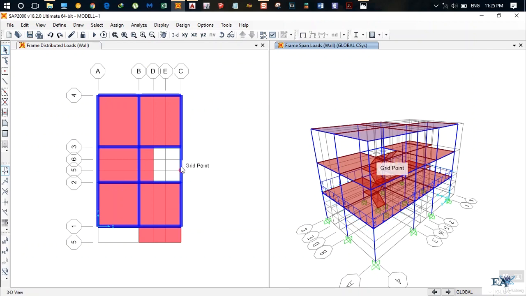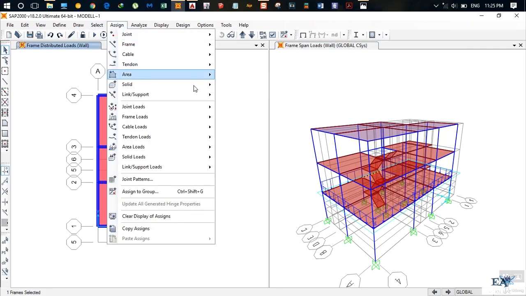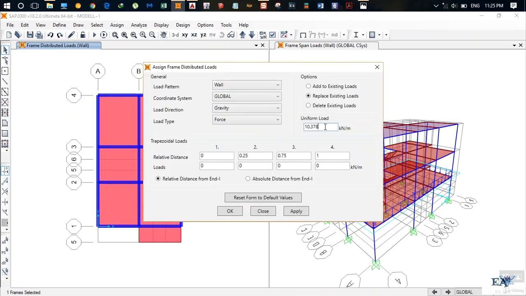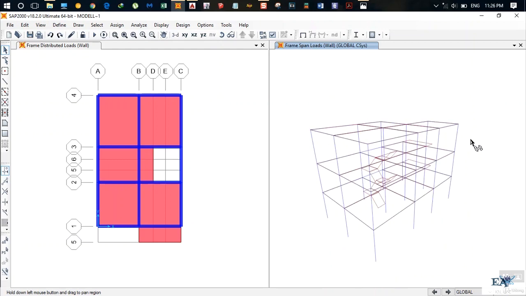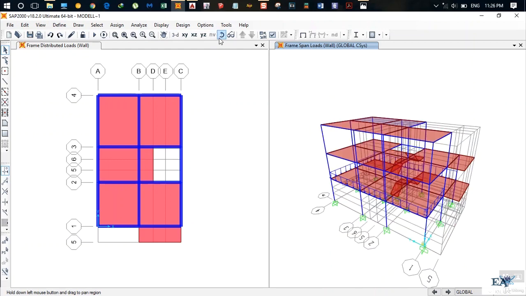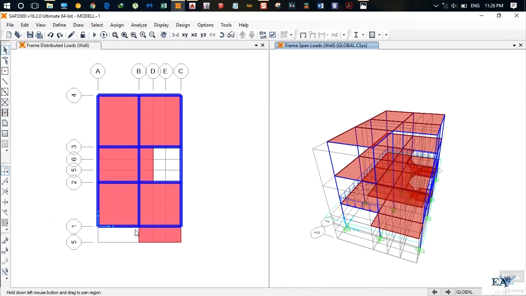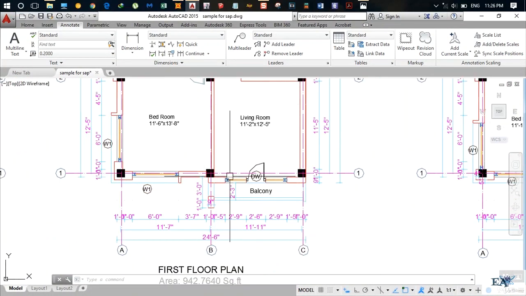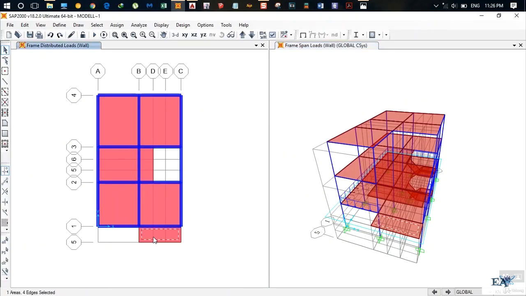You forgot this beam. Click here and go to assign, click on frame loads, go to distributed, and add this value times 0.7, right, with the opening. Click on apply. Alright, we have applied the wall load in this floor. Seems nice. Now finally this slab. This wall is on a cantilever slab, so we have to select this slab.